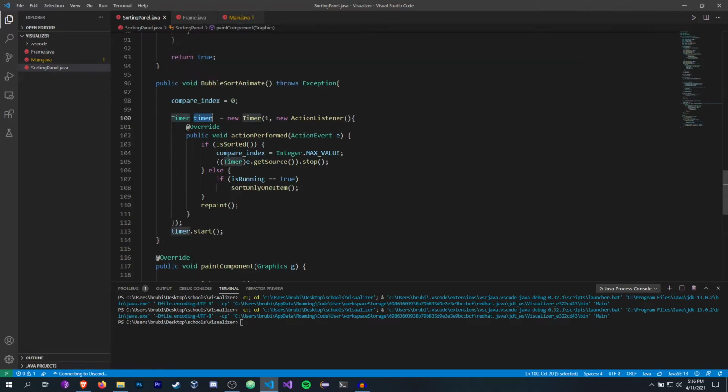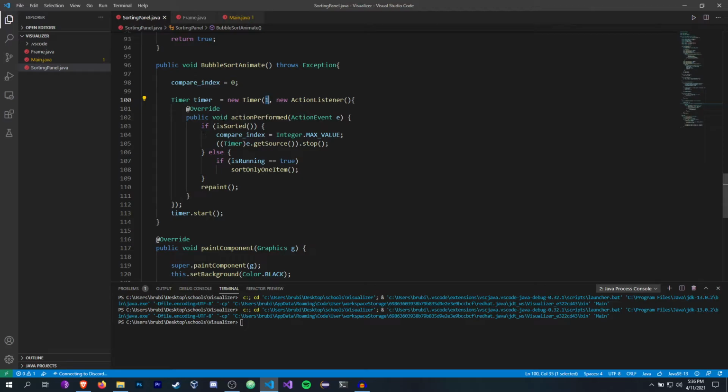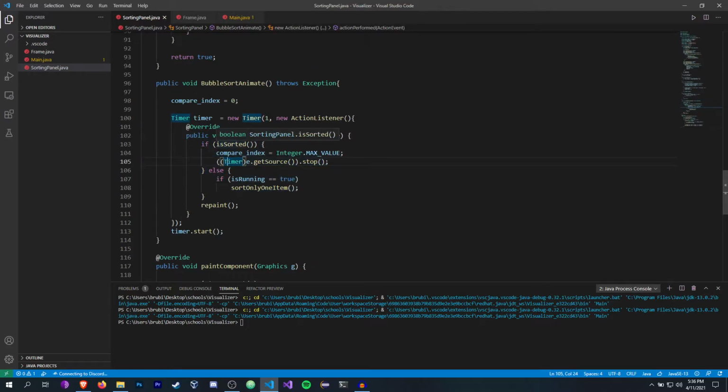We have to declare an instance of the Timer class. Then we set the new timer. I basically have it set to 1 millisecond, so it'll wait a single millisecond before it continues on. And then we have an action listener, just like with the buttons, right? And basically we have this if else statement here. The first thing it does is check to see if it's sorted. If the array has been completely sorted and it's done, then it's just going to stop, because we don't need to keep going anymore.